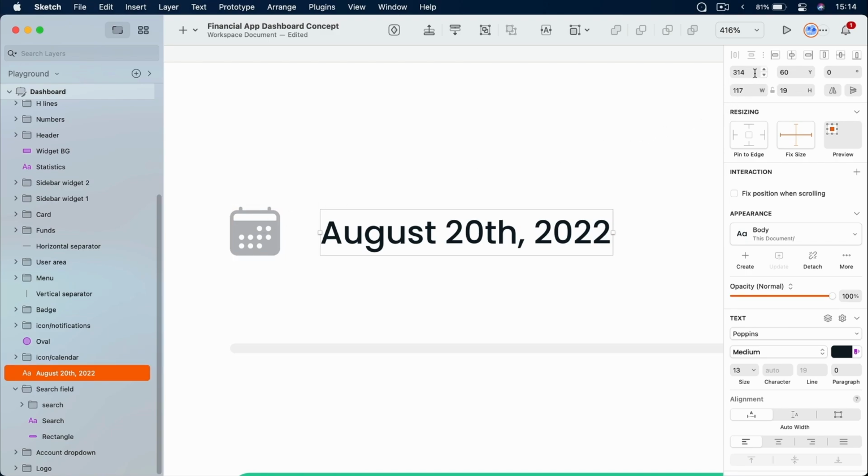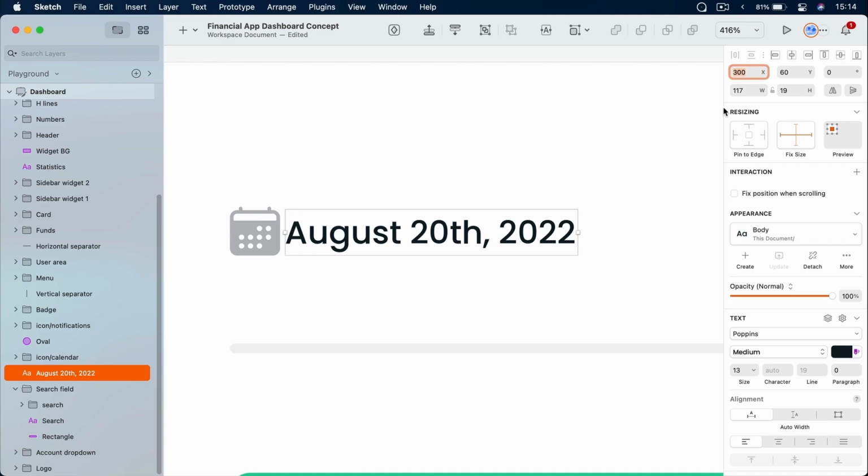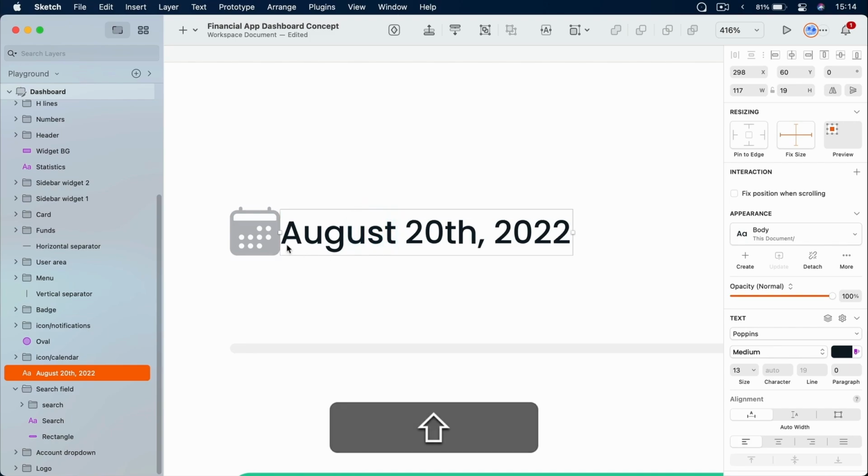Alternatively, I can use the inspector to modify the X or the Y coordinates accordingly. I can even enter my own value in here, and I can even do math operations. So for example, let's say these items are right next to each other, so we don't have any kind of distance between them. Well, I can say, okay, the X position of the selected text is 298, and I want to move it to the right by 16 pixels.